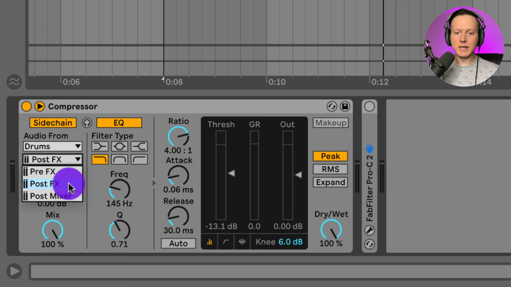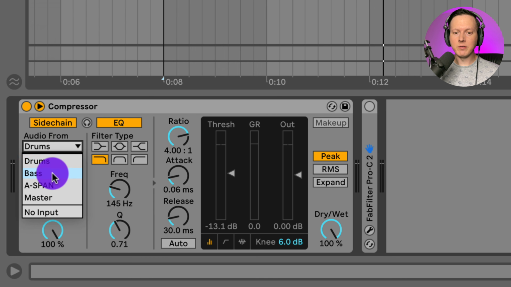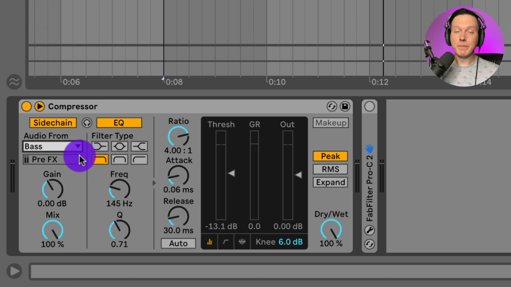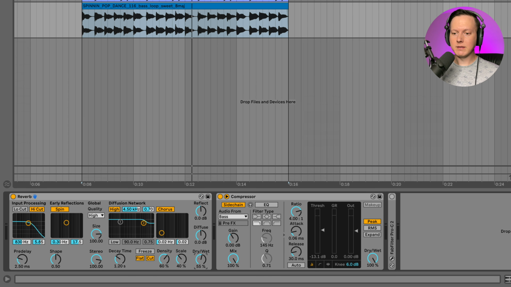We could also go down here, and there's some options for using it pre-effects, post-effects, and post-mixer. Most of the time, post-effects will be fine. I could actually do the audio from bass, though, and then this will automatically set it to pre-effects. Now what is happening is I'm using this dry bass signal to trigger the compressor. Let's say I have some reverb on the bass here, but I want this compressor to trigger from that dry bass because that reverb is really washing out the bass. Then I can do sidechain, turn on audio from the bass, and then it's set to pre-effects.